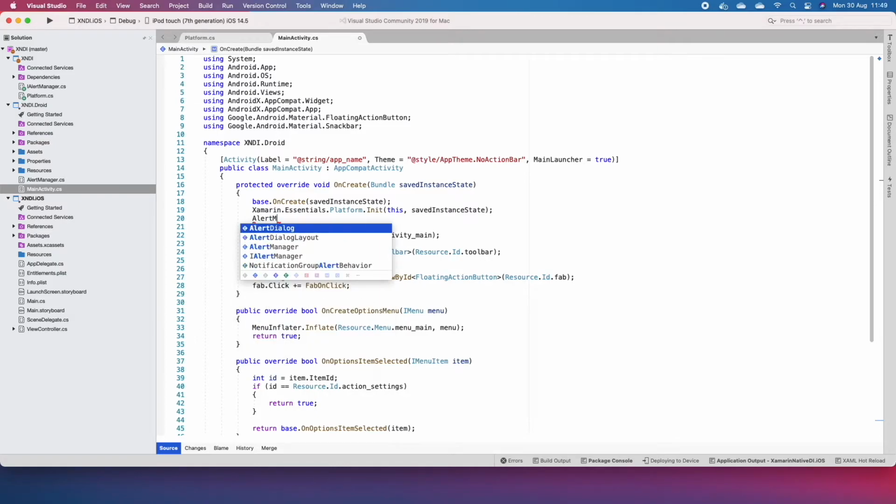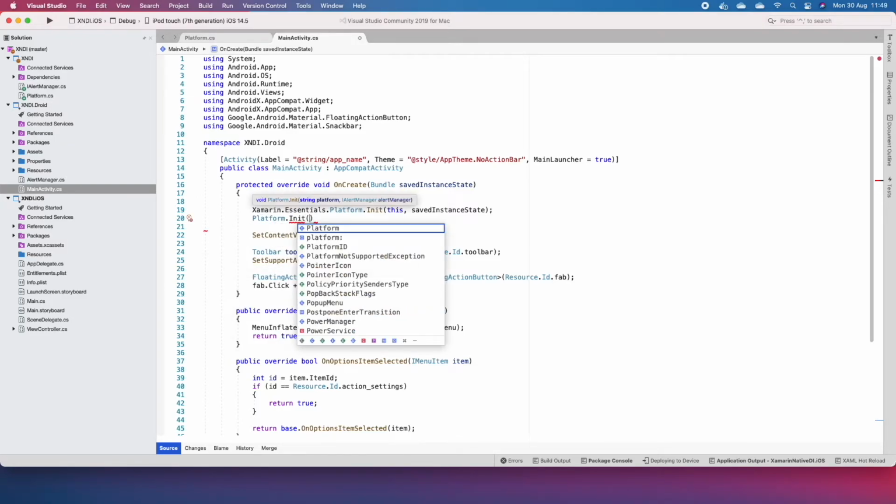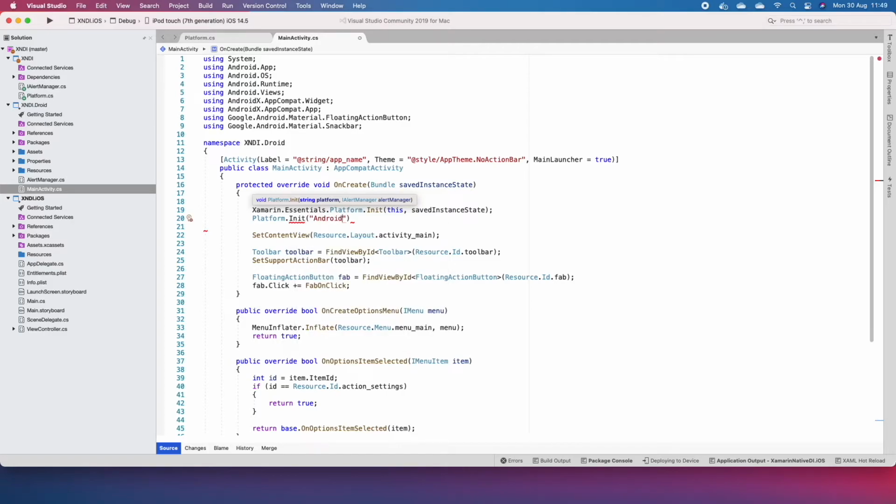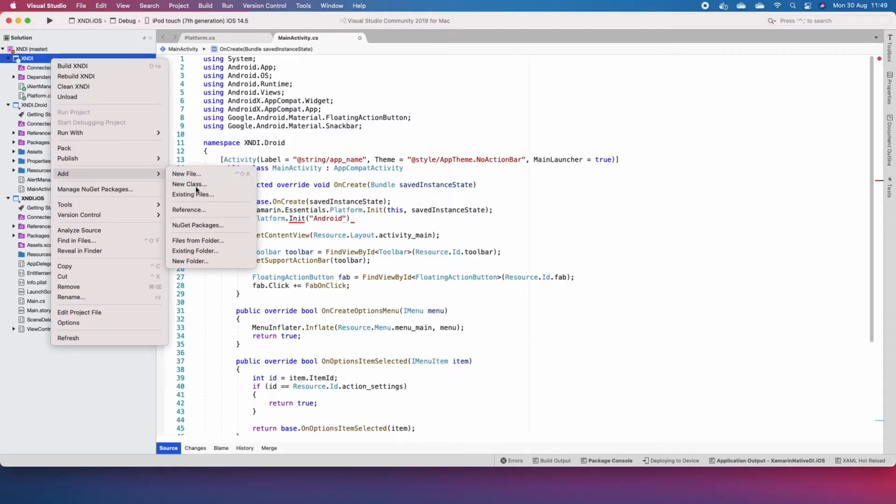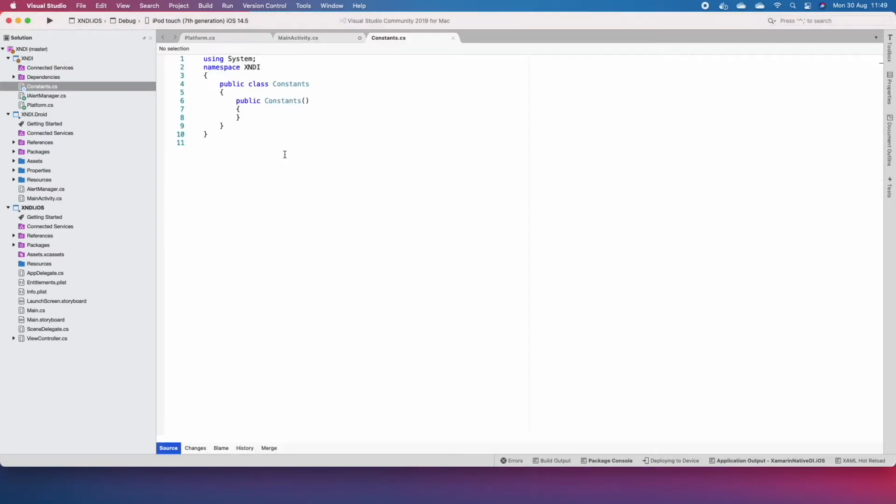So I'll call AlertManager dot, sorry, not AlertManager. I need to use Platform.Init, and we'll pass Android here. In fact, instead of using a hard-coded string here, I will create a new class called Constant in the .NET standard library. I'll make it a static class. I'll have a static class within called Platforms. I'll have a public static string iOS equals iOS, and a public static string Android equals Android.